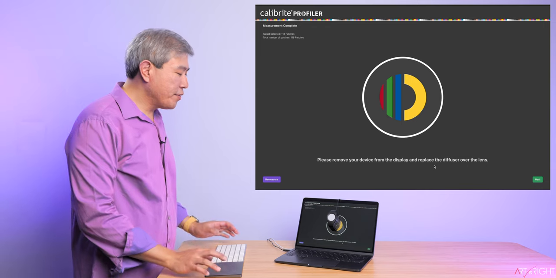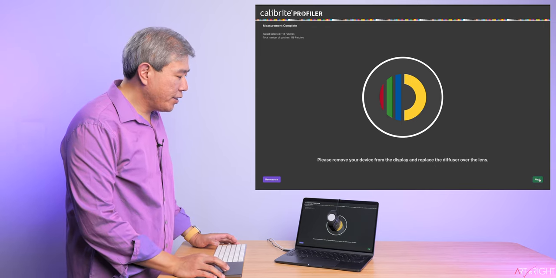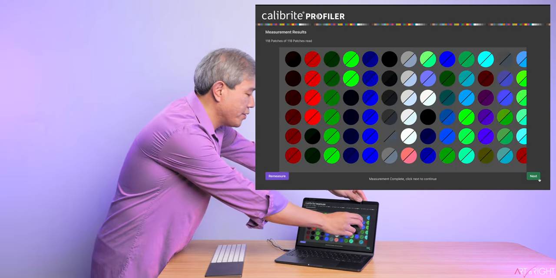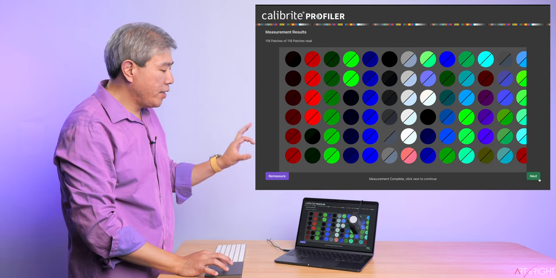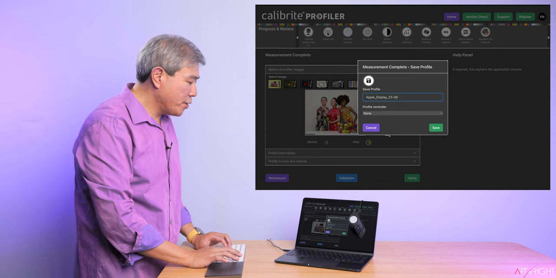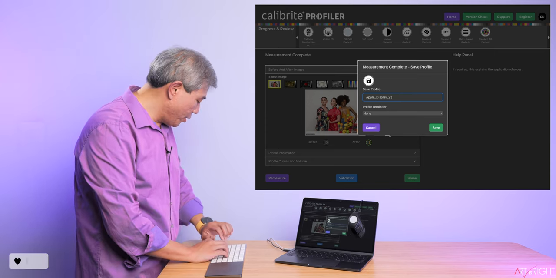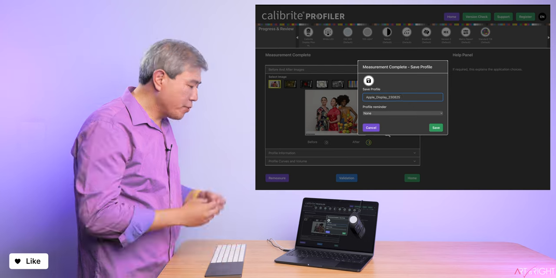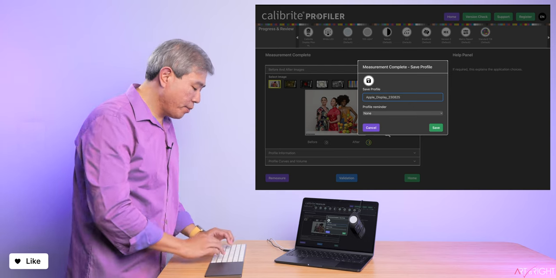And now that the measurement has finished, I am going to click on next and I'll pull the device slightly to the side. This is showing the colors that it's measuring, the actual colors. For now, what I'm going to do is pretty much just give this a name. So I'll put in today's date. This way I know when I created this profile.